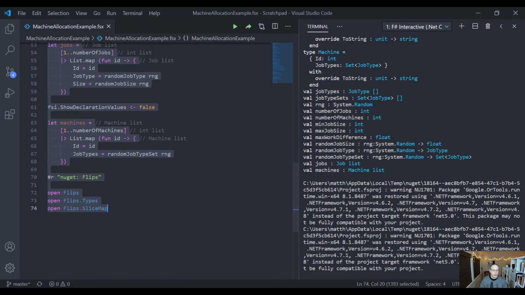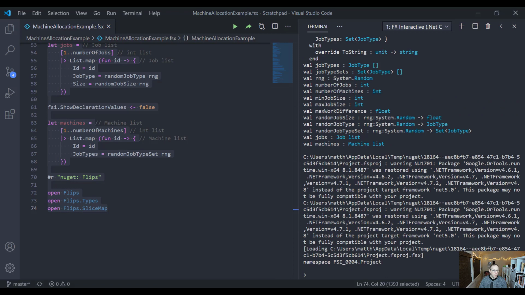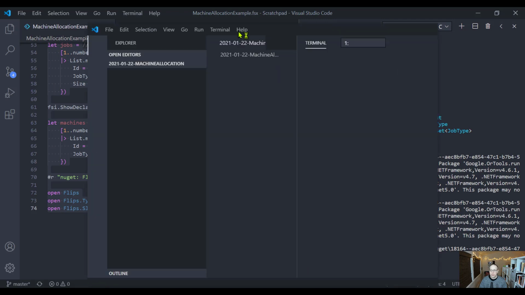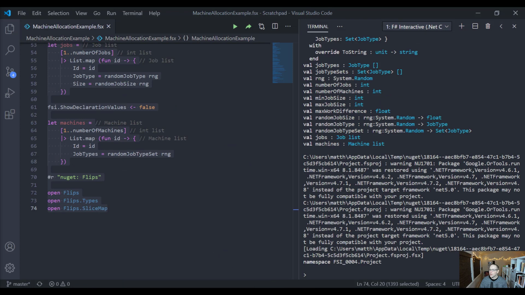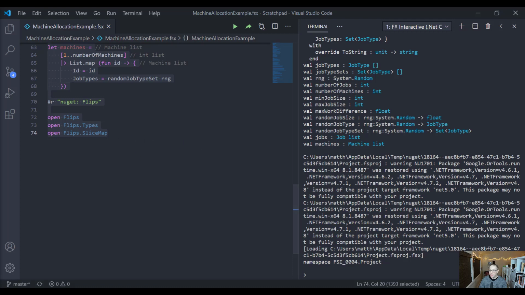Running that through, we're importing Flips. And here we go. Gotta open up this other piece here. Okay. Great. Fantastic. Okay. We're building out our model now. Apologies for that short interruption.